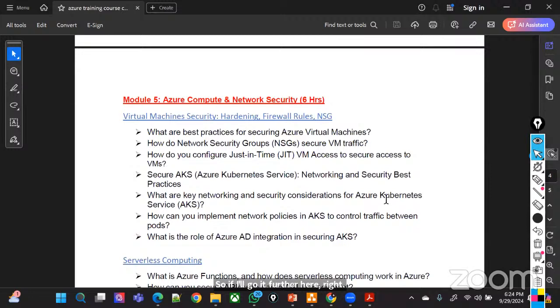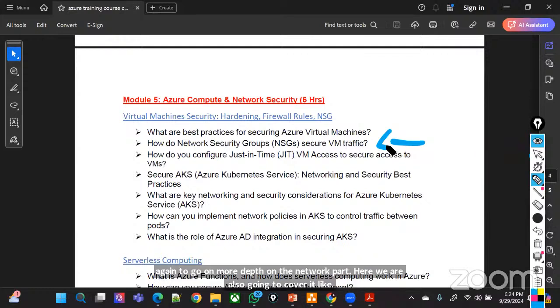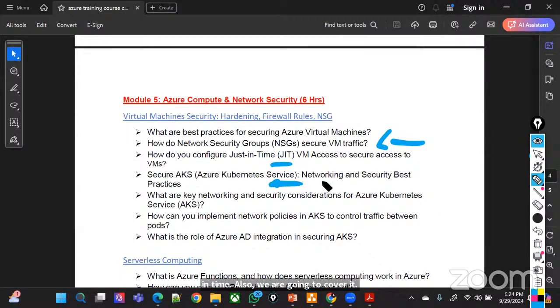there comes Azure Compute and Network Security again. To go into more depth on the network part here, we are also going to cover the industry best practices that we follow to deploy virtual machines. NSG also, and just-in-time access, we are going to cover. I'm going to give you a brief discussion about Kubernetes also. It's a container-based service, how we can deploy our container services on Kubernetes, and how we can run all those container-based services, Docker-based environments, in our environment. And more important, we are going to touch on networking and security best practices.